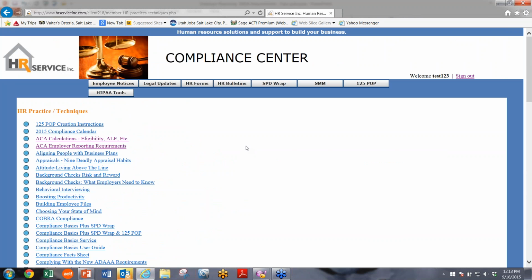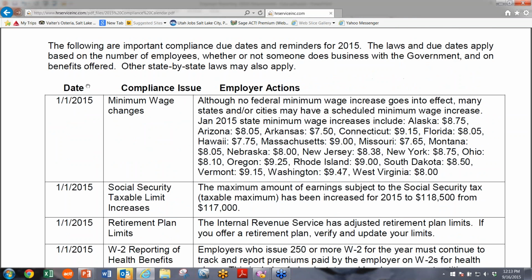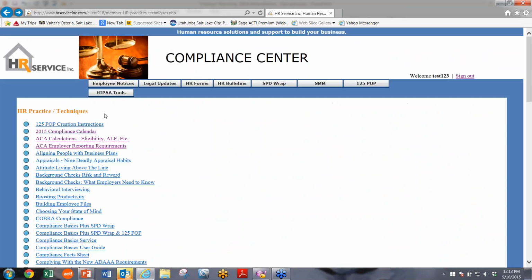Once a year, we provide you with a compliance calendar. With this compliance calendar, you can see the whole year at a glance, and it shows the date, the compliance issue, and your actions. And then in the monthly legal alerts, you'll receive a reminder of any of these key things. So like in February, there's an OSHA posting requirement. We would notify you of that OSHA posting requirement in January and remind you of the steps and actions. So it's just a nice way to help you keep current and keep up on everything that's going on.